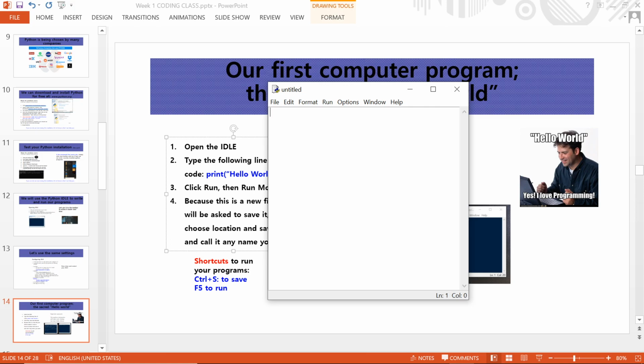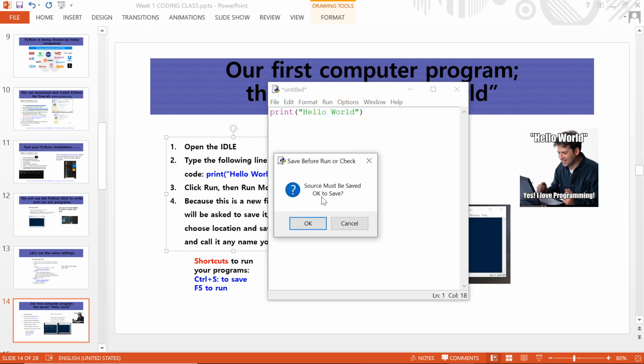Now, to write the hello world program in Python, we simply use the keyword print, open parentheses, close. Inside here, we write the double quotation marks, and inside these double quotation marks, we write whichever text we want to display on screen, which in this case is hello world. And to run, I click run, and run module. Notice that I could do this using the F5 shortcut.